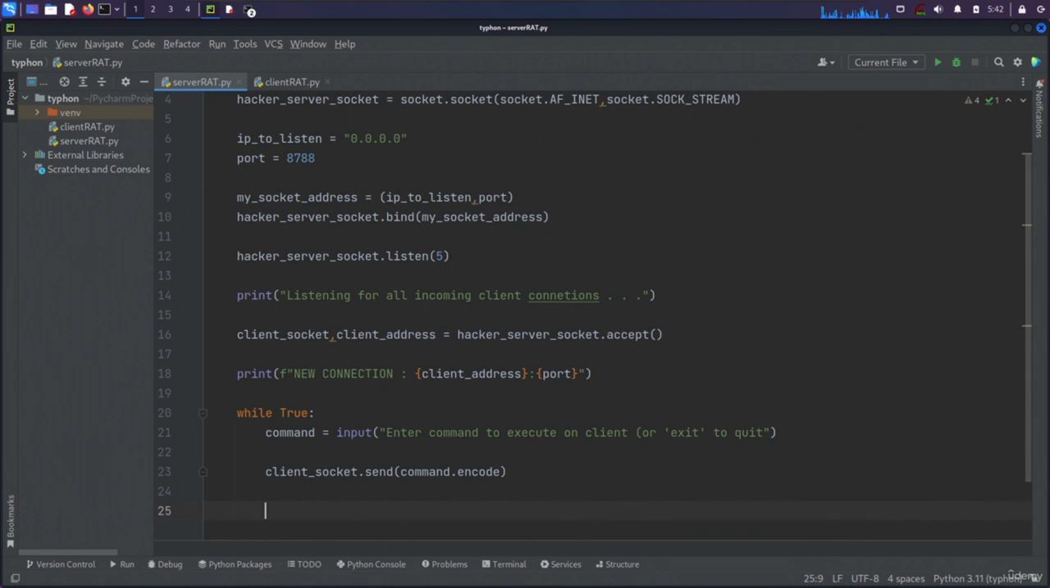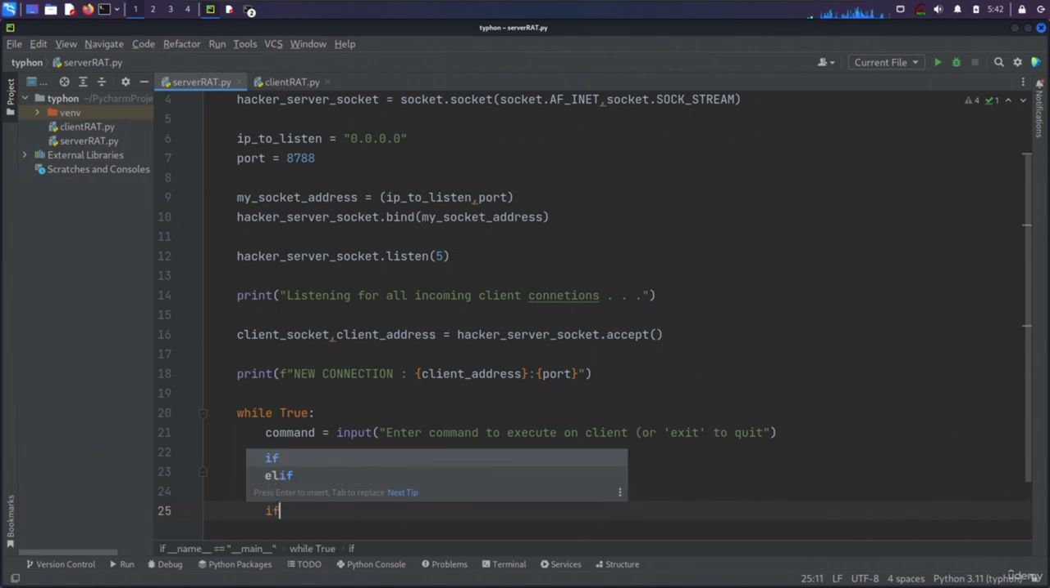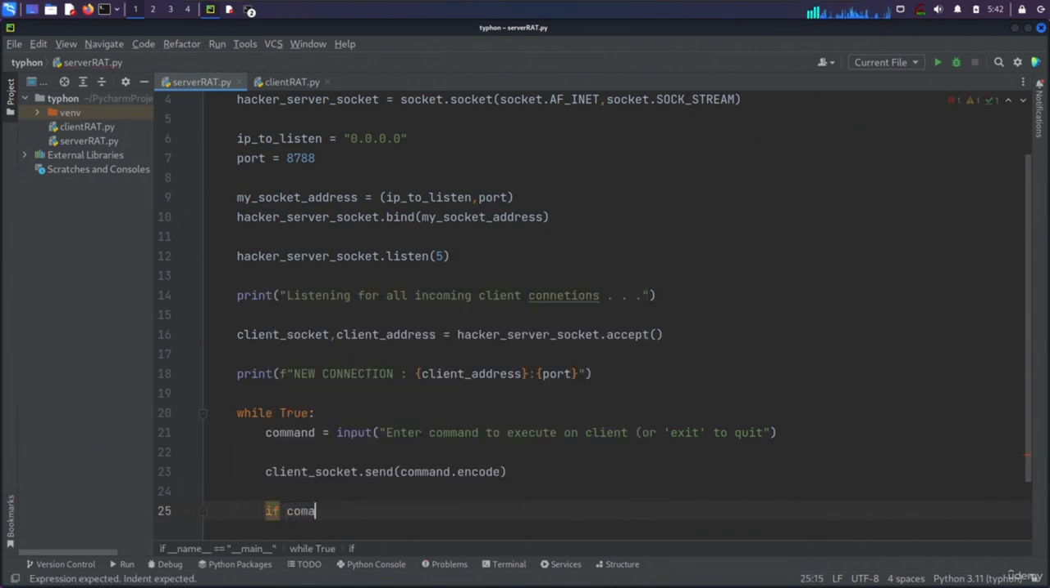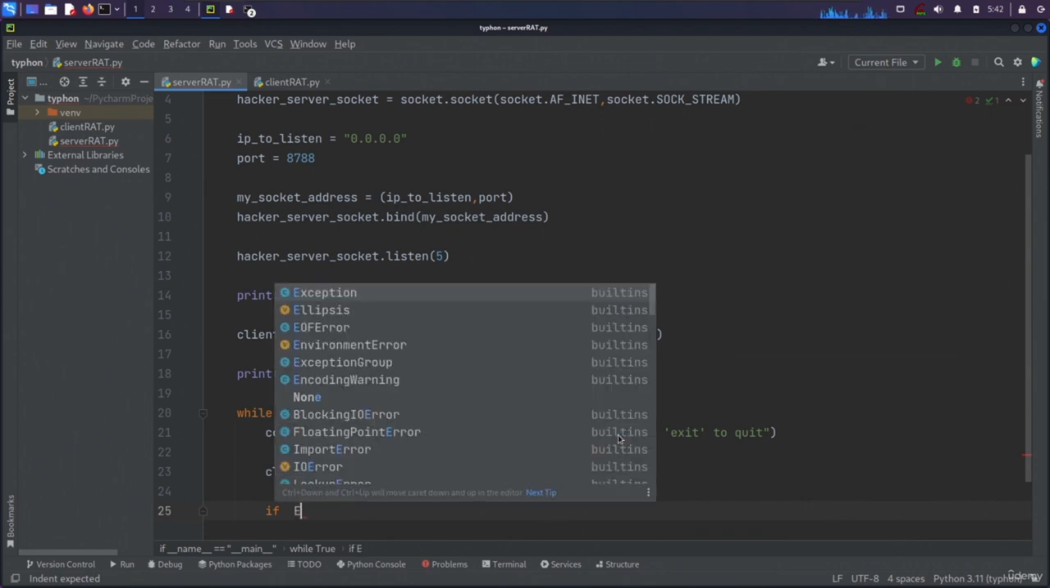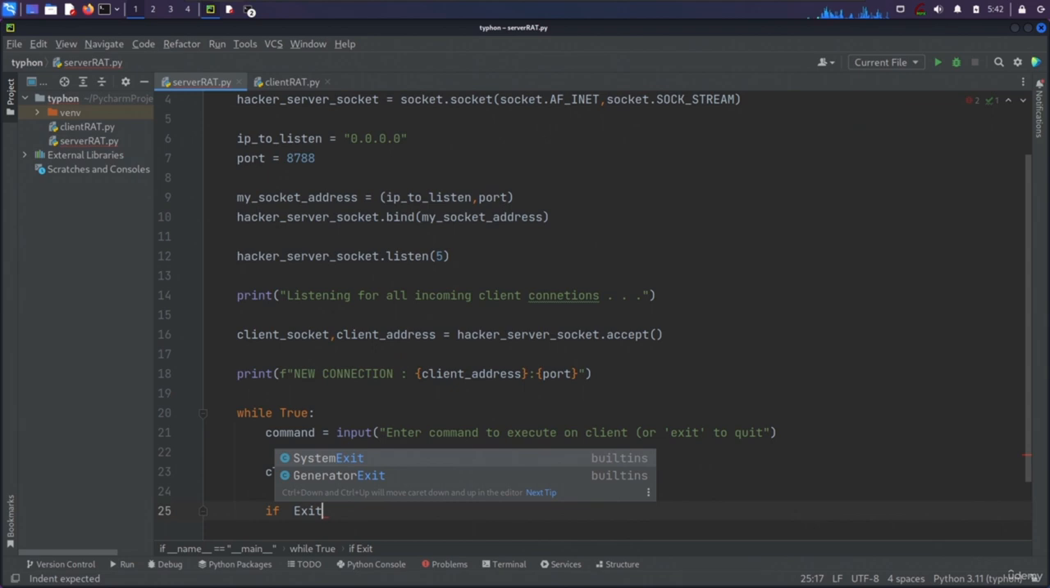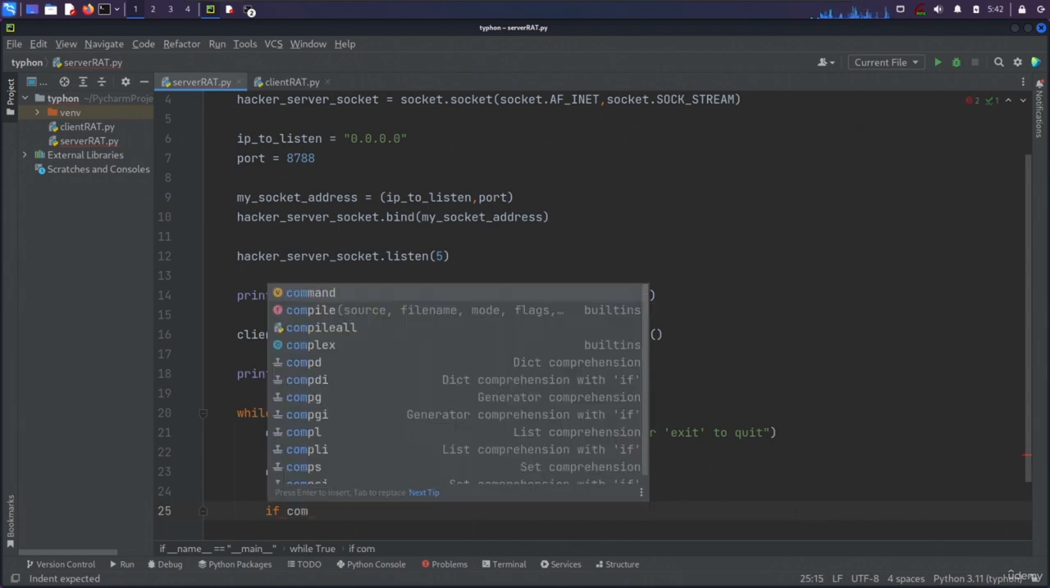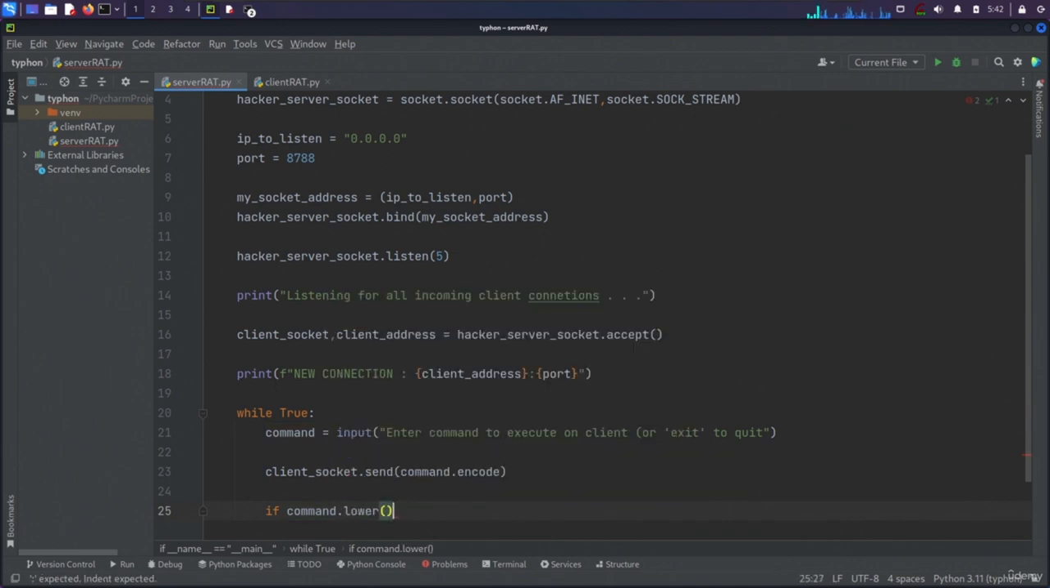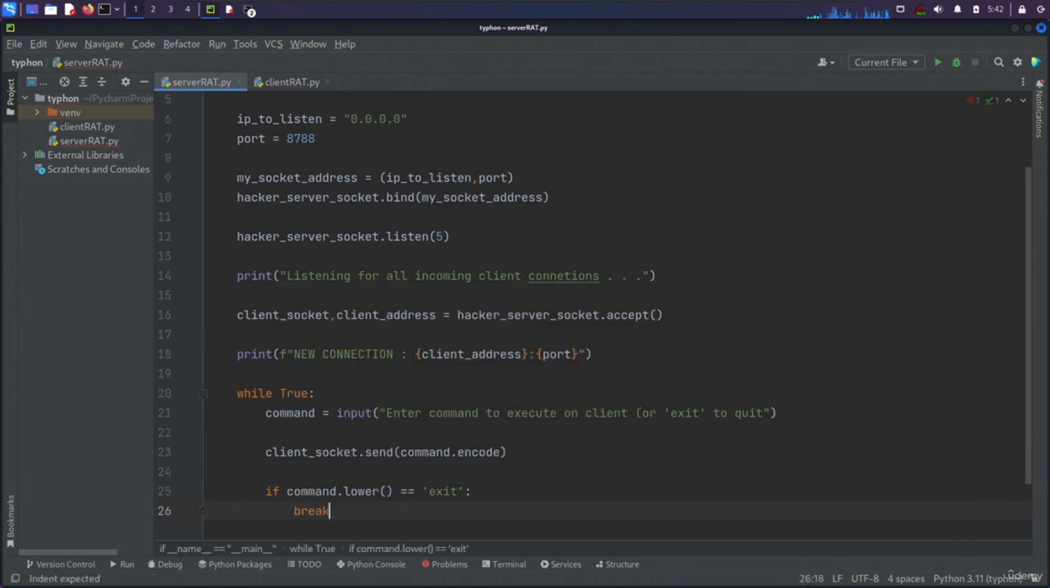We will check if the server operator wants to exit here. In order to do that, we will just turn the command to lower, because the server operator might write exit like this, exit like that, or with an uppercase E and then lowercase xit. That's why we will turn the command to lowercase to check for the proper exit. That's it. And after that, we will break the loop if this condition occurs.